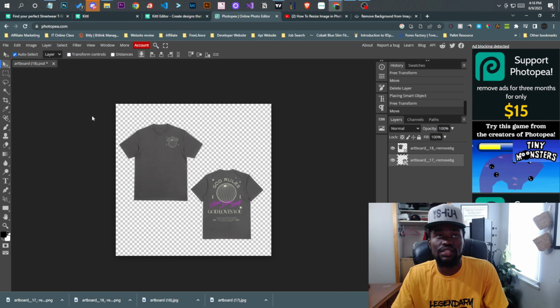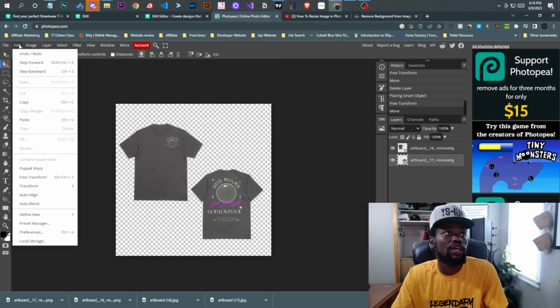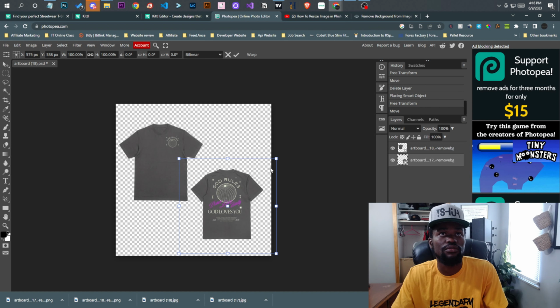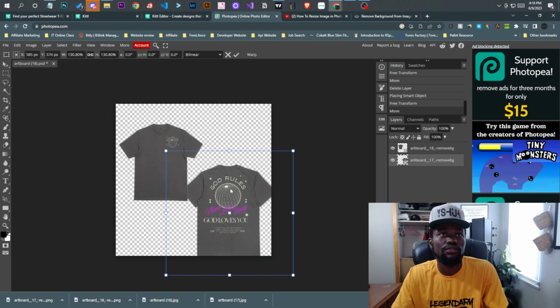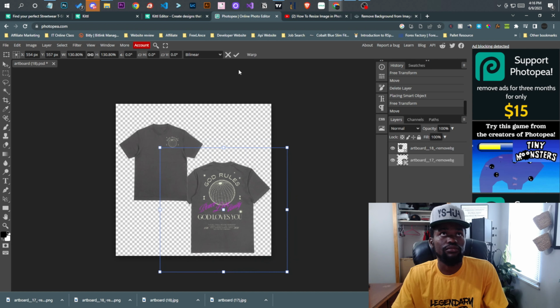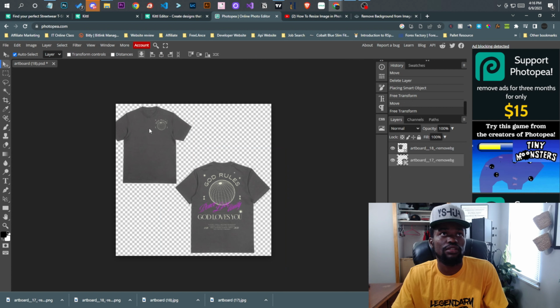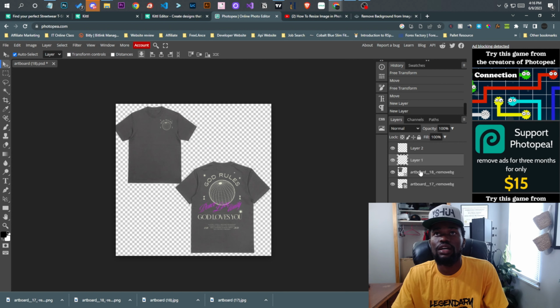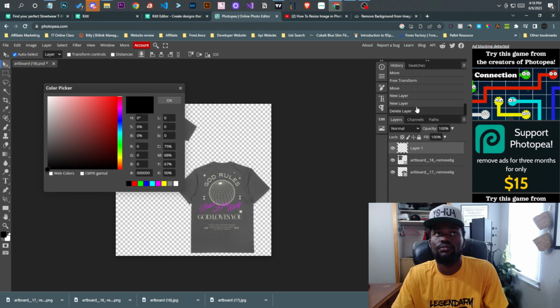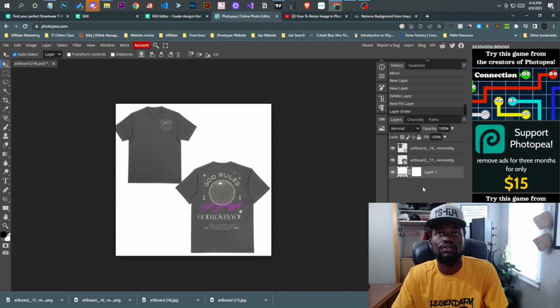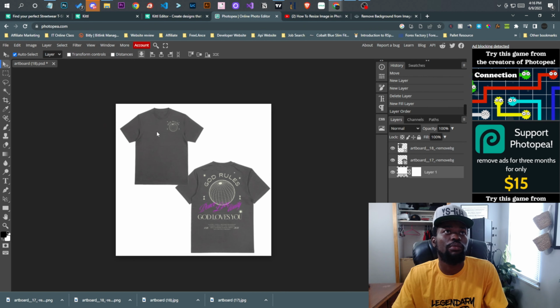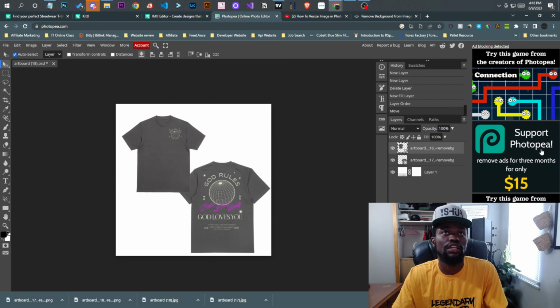If you want to resize this, you just go to edit, you go to free transform, and then you can use that to resize your design. That looks really good. So I want to add a background, like a white background. So right there, then we have a white background with our design on it.